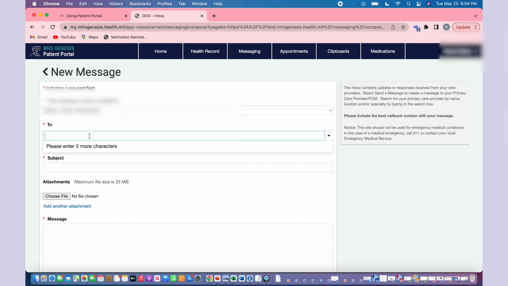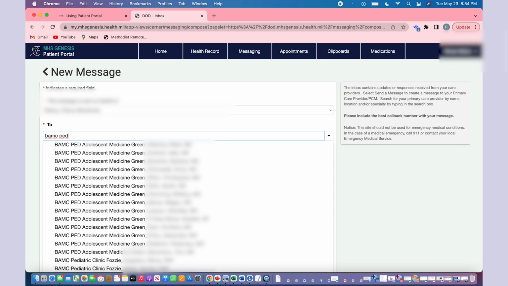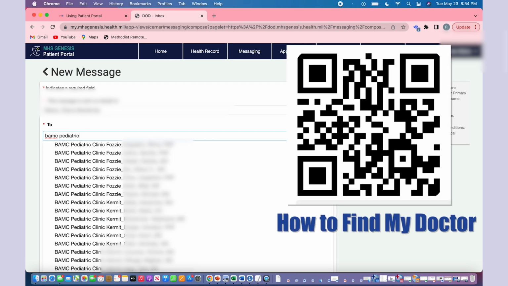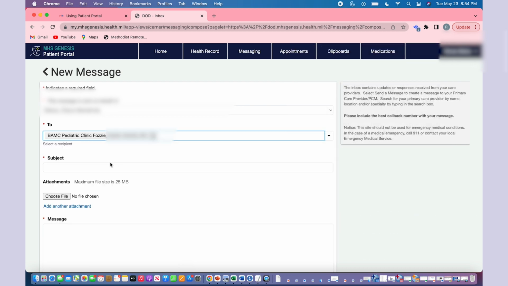In the To box, start typing the name of the provider you are messaging, or you can start by typing out the clinic name first. If you aren't sure who your PCM is, click the QR code now to watch a video on how to find out who your doctor is. Type a message subject in this box, and then type your message in the box below. Then click Send. Your healthcare team will receive your message in Genesis and will respond to you as soon as they're available.